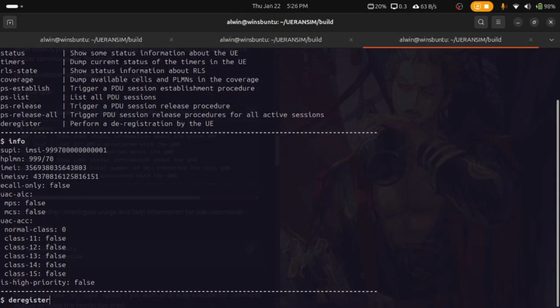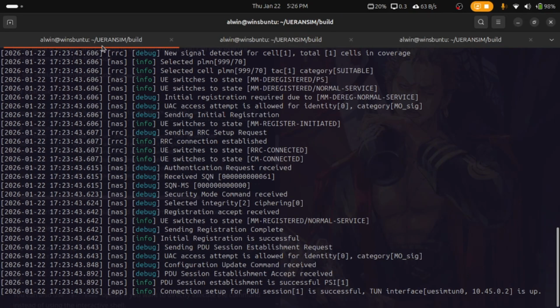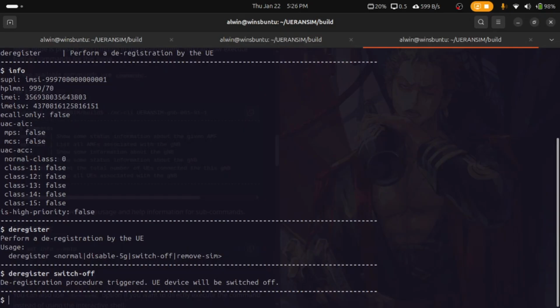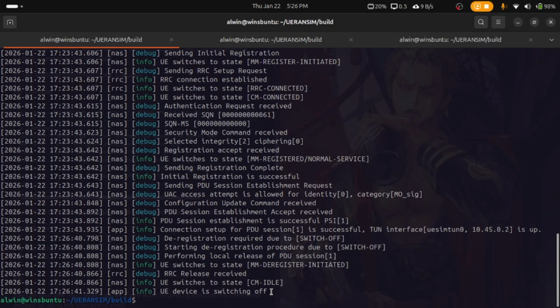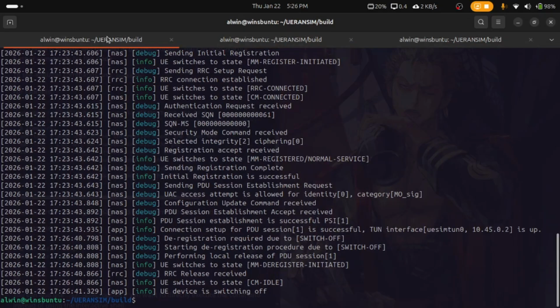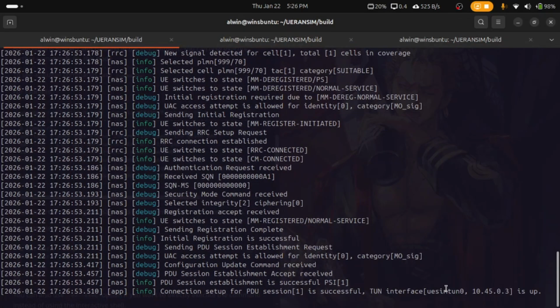Now I'm going to deregister the user equipment. I'm going to turn it off with the CLI command. Let me just add the extra thing, which is switch off. Yeah, now it's turned off. We can see the UE device is switching off. Signal lost. So I'm turning it on again.